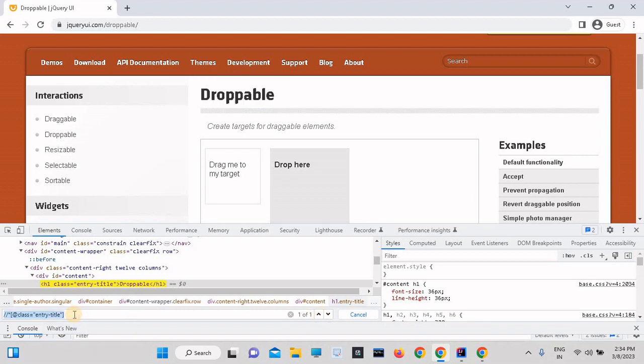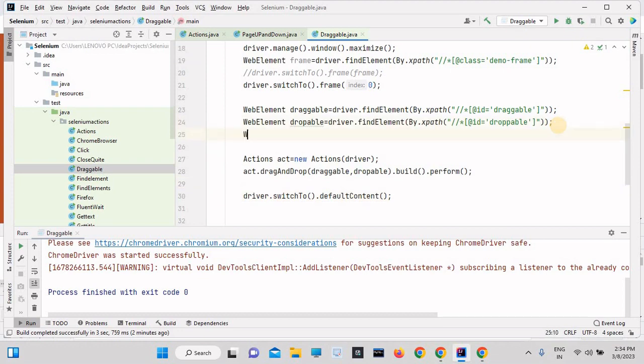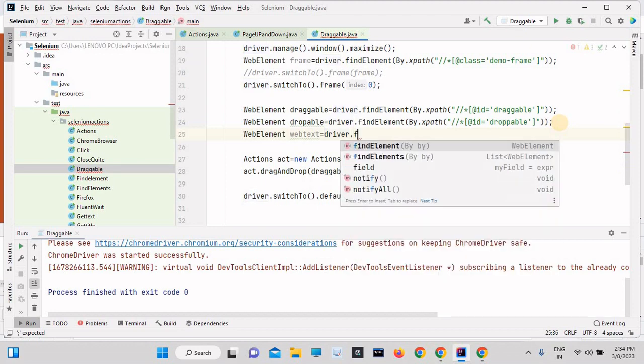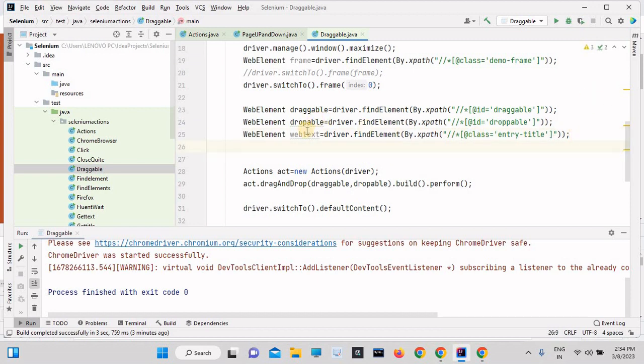Let me copy this one, and we have to store it inside one WebElement. So simply here WebElement. So I will give the name webText equals driver.findElement(By.xpath). Inside this we have stored successfully the address. So instead of this we can remove this one, and instead of double inverted commas we can provide single inverted commas. It will work. So we store the title inside the webText.